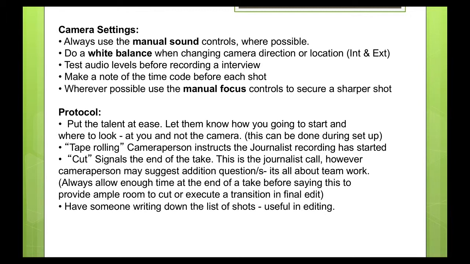You can make a note of your time code before each shot. I don't do that much these days, but it's good practice. And wherever possible, again, use manual focus, because if something's moving in the background, and you're in autofocus, it'll pick up that subject rather than what you're trying to do.